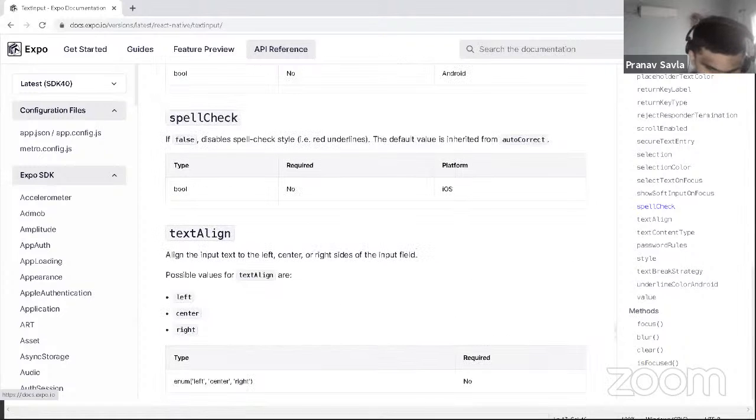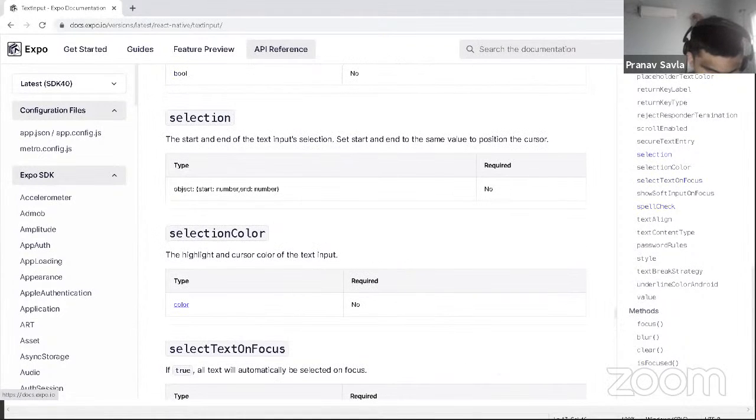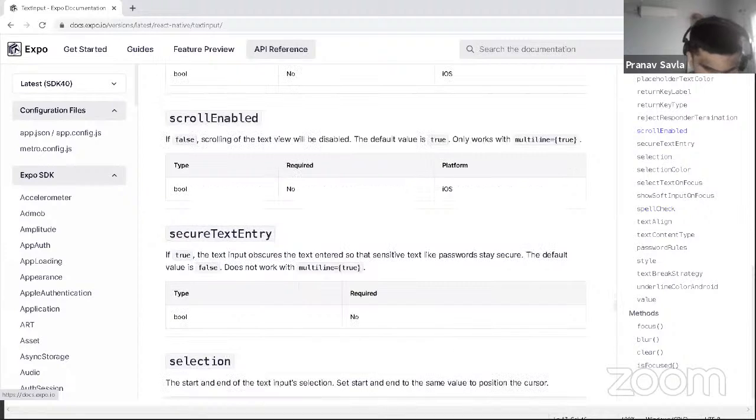But the one we need is secure text entry. If true, the text input obscures the text entered so that sensitive text like passwords stay secure. The default value is false. It does not work with multiline true. So this is what we need.